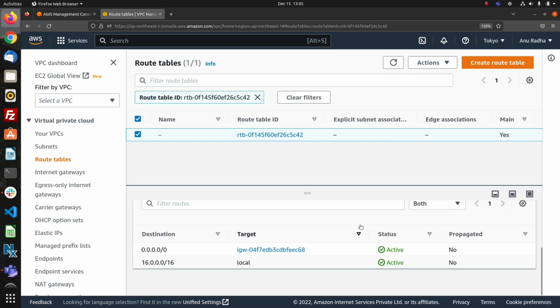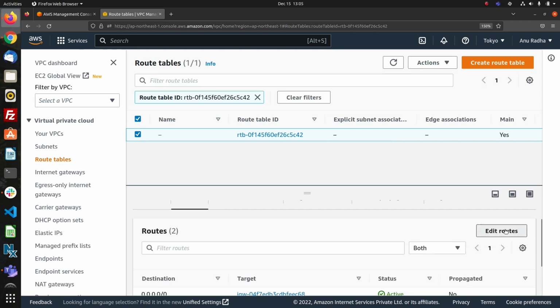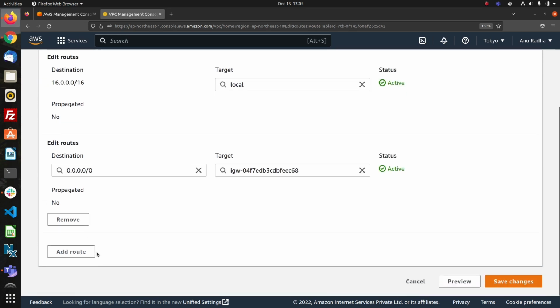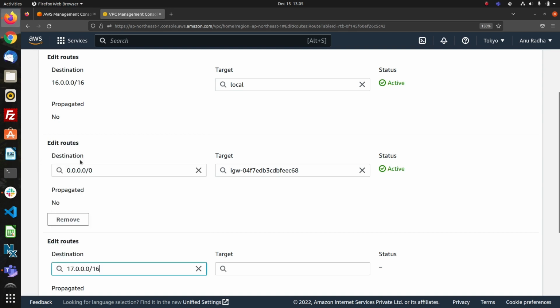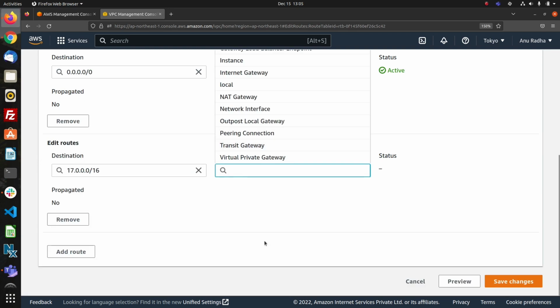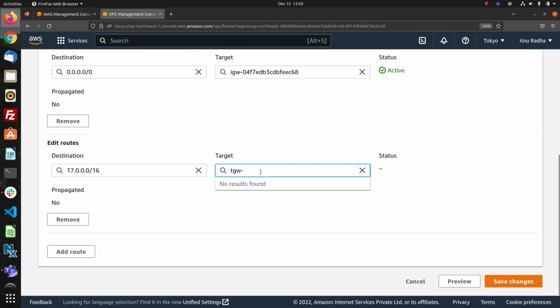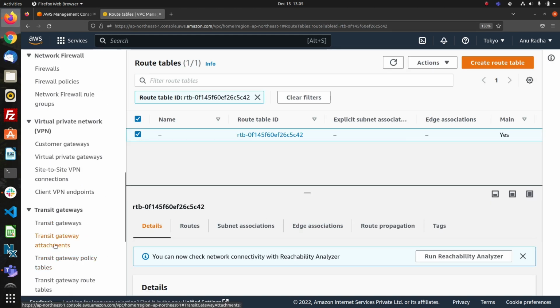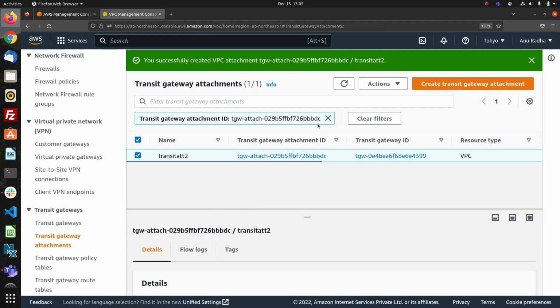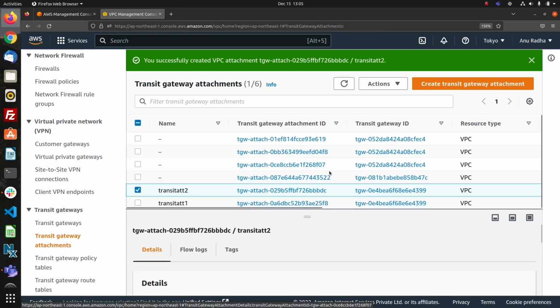So in this we have to edit our route. Now we have to attach our target with our transit gateway. So I'll edit the route with the destination, and now we have to choose a transit gateway. Oh no, no result found. I think our attachment is not created. It takes a couple of minutes. Now it's available.